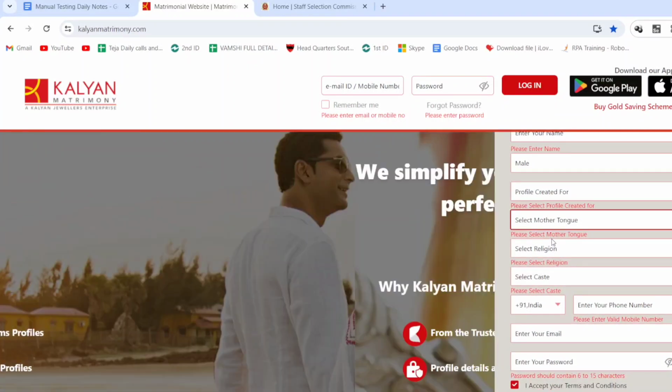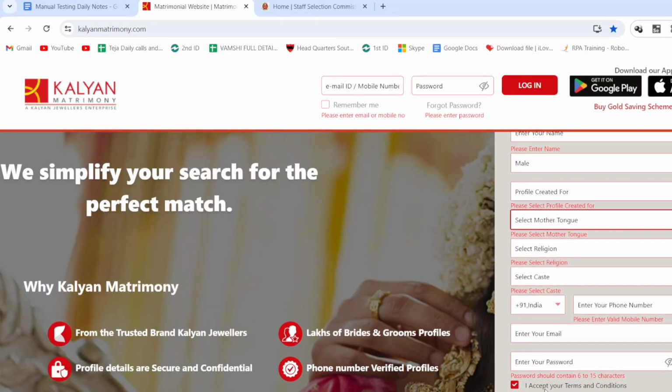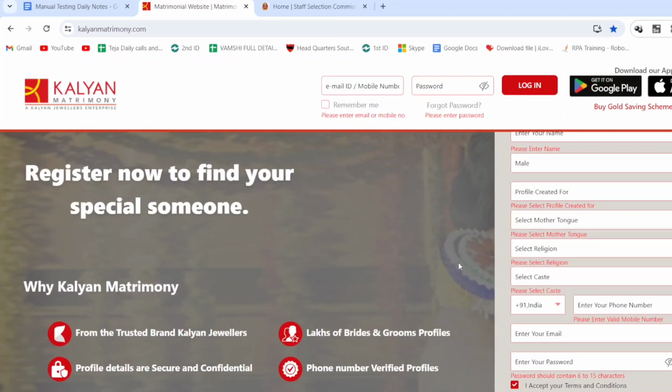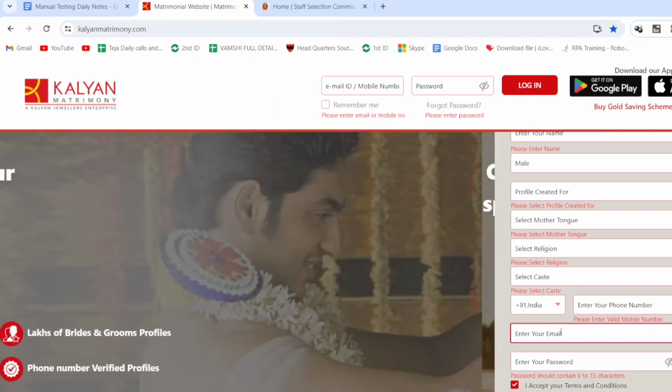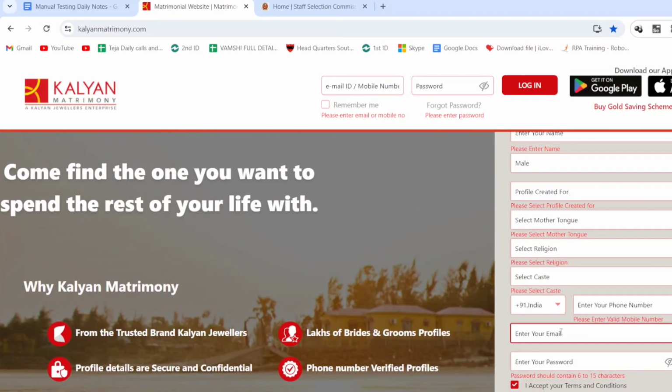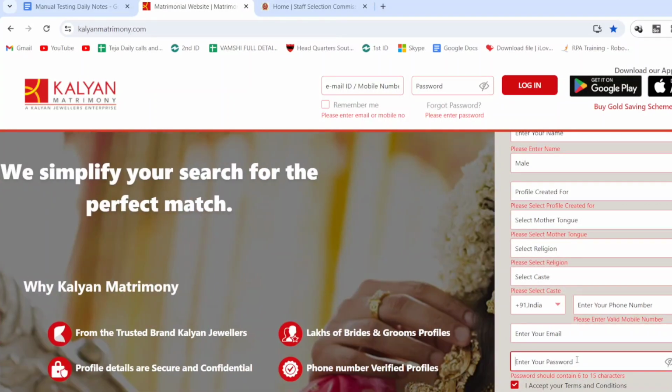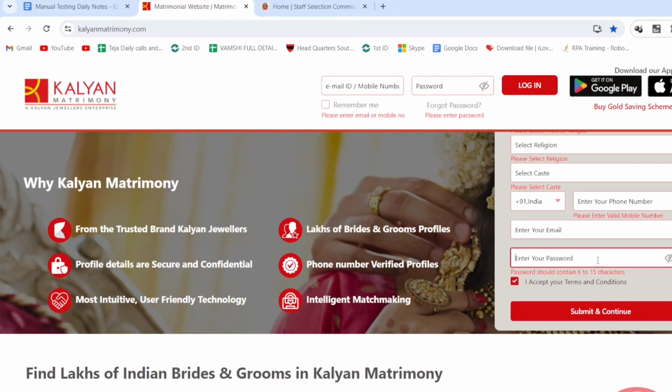Select a mother tongue: Telugu, Tamil, Malayalam, Hindi, Marathi, Gujarati. So many mother tongues are there. Select a religion, select a caste, enter phone number. Enter your mail means we have to enter the mail ID. Enter your password means we have to create one password.